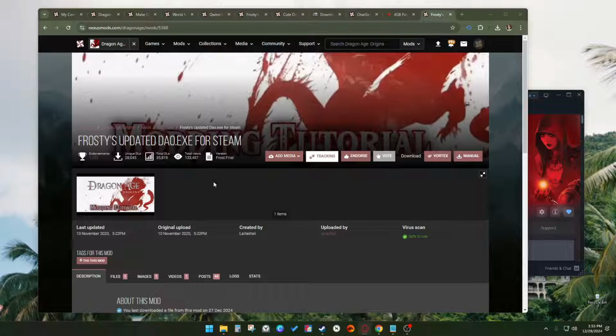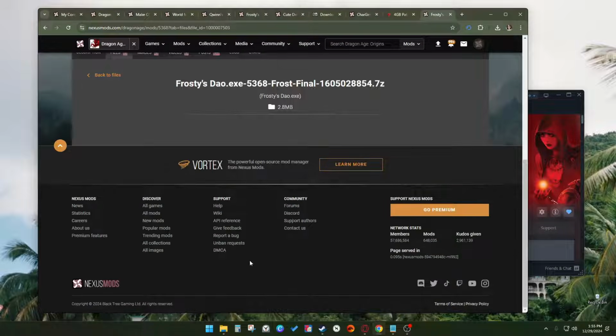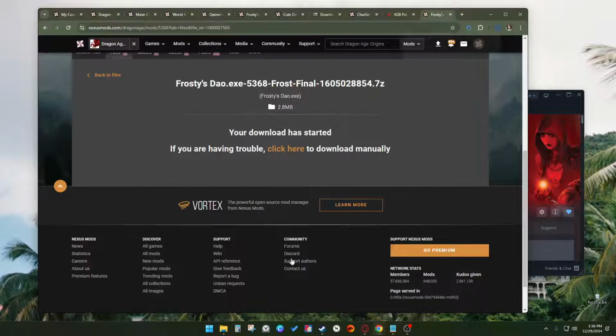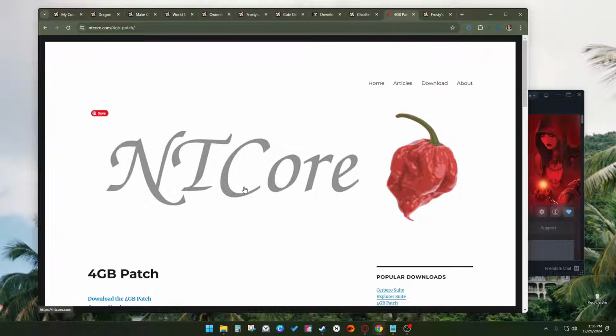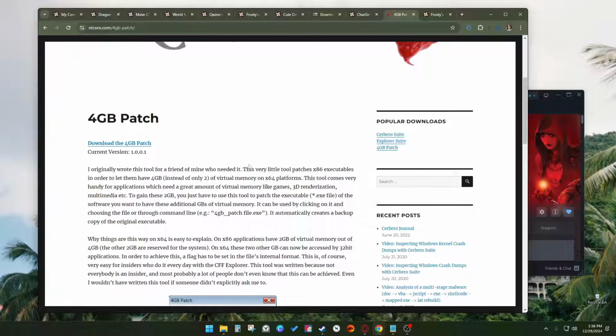First up is the new Origins game file. Come here to Frosty's Updated for Steam, come down to Files, and manually download this. That should be sitting in your download folder, so we're going to come back to that in a second. The next thing to download is the 4 GB patch from NT Core. The website should look a little something like this. Once again, everything will be in the description, so if you need to access it, just go down there to check it out. Once you're on this website, come over here, click download the 4 GB patch, and then boom, it will be in your downloads folder.